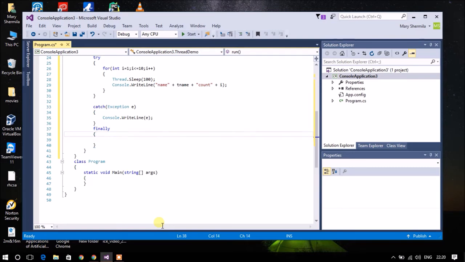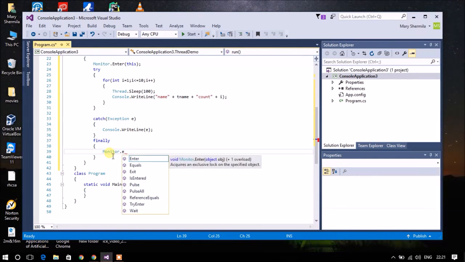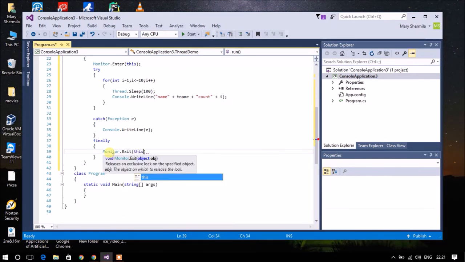So I've given Monitor.Enter(this), which means my thread is going to start, and now I have to end the thread. It is just similar in syntax: Monitor.Exit(this). So with this, my implementation of the thread is over.